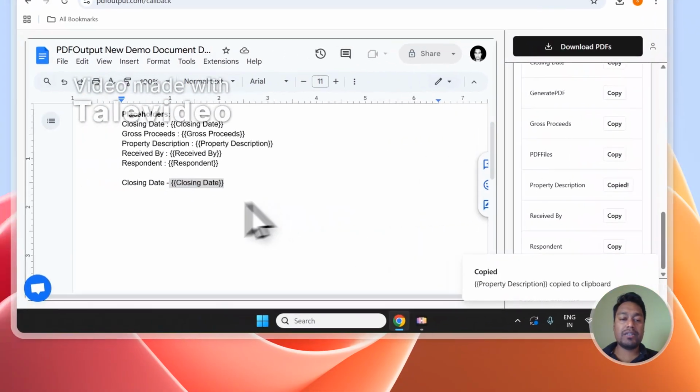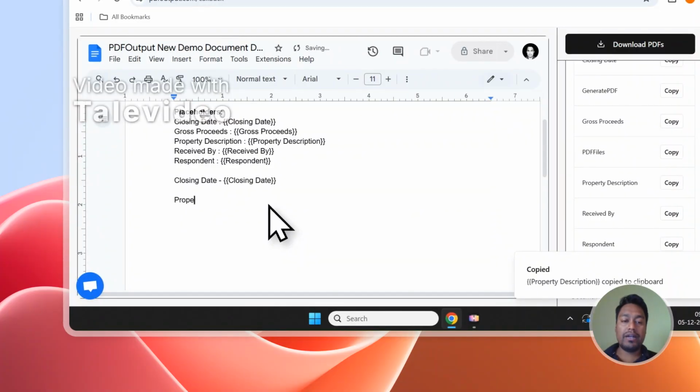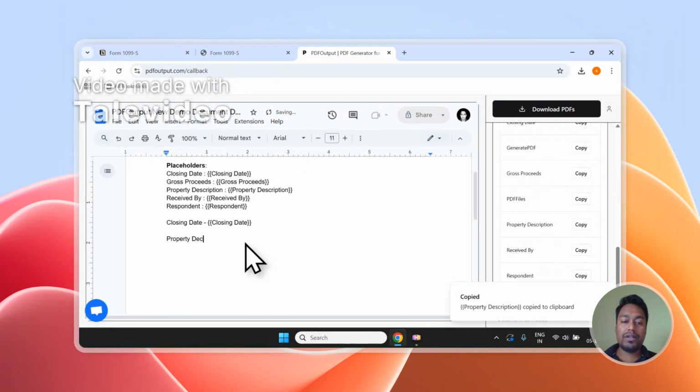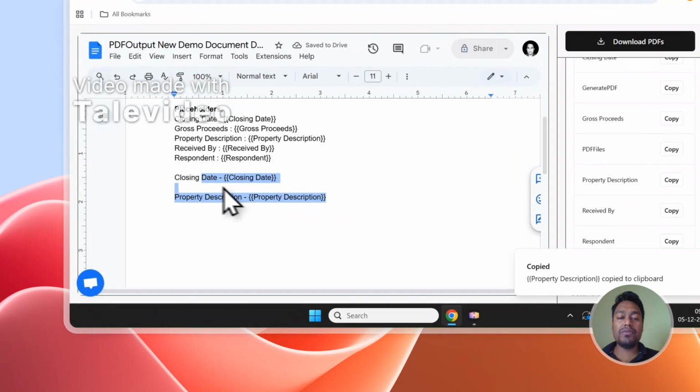Let's say I want to add property description. Copy this, go to the document wherever you want to put it, and simply type a corresponding text and put it. So you can tag the properties anywhere onto the document wherever you wish to do it.